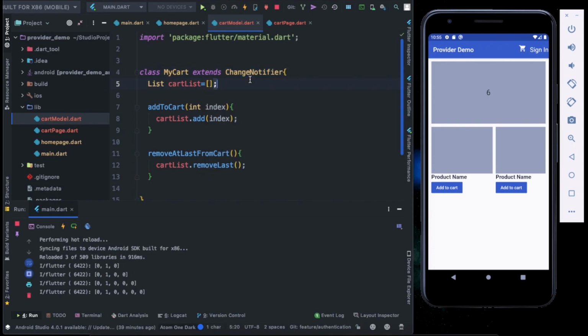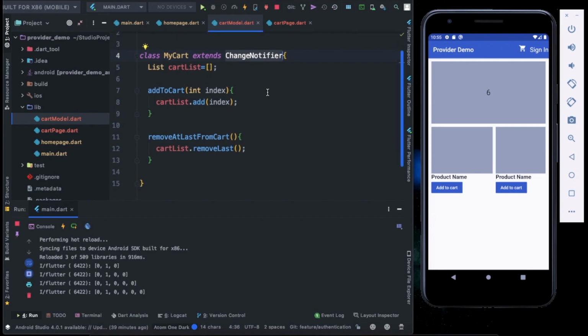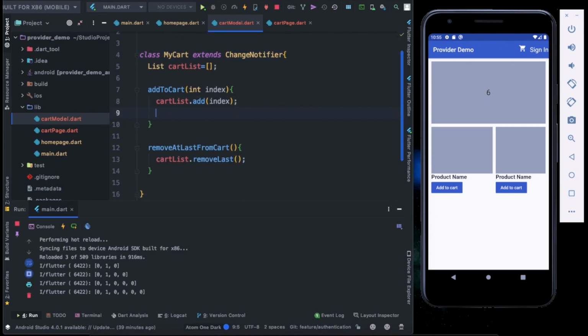Okay, so what does change notifier do? This is a native class. Whenever my class is extending this change notifier, I'm able to access one method which is notify listeners. So any of the widgets which is listening to this my cart model will get to know that there is a change in the cart list, so please rebuild.